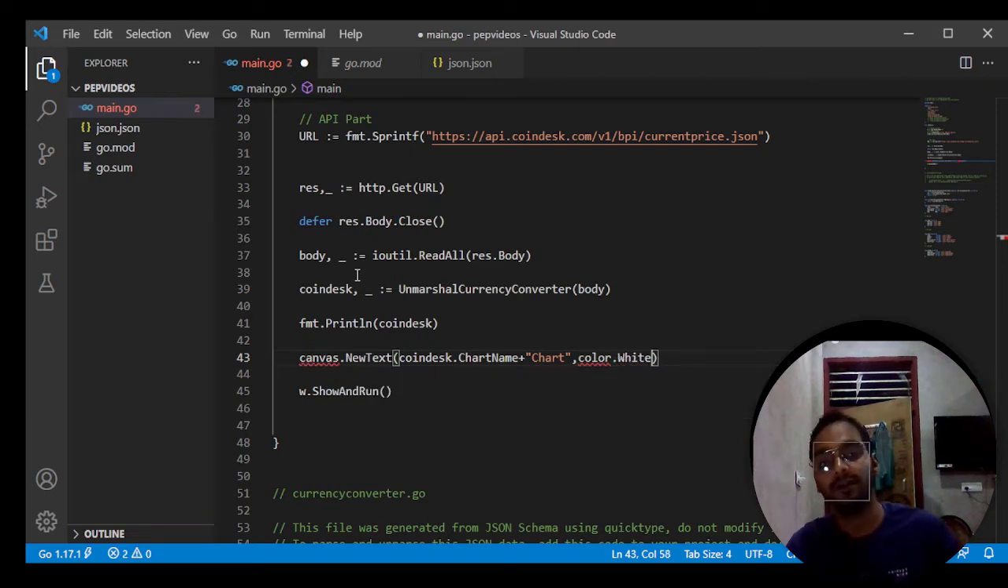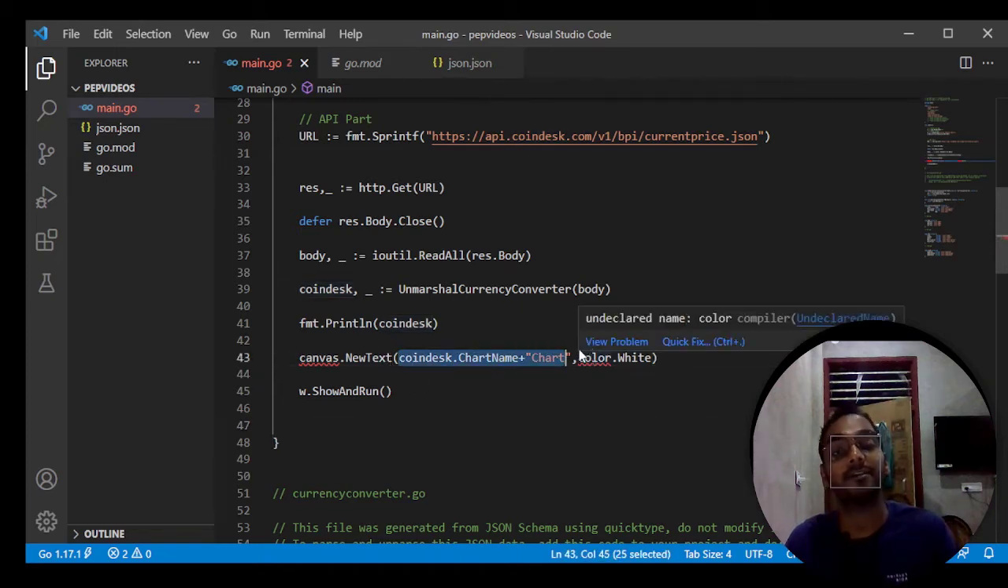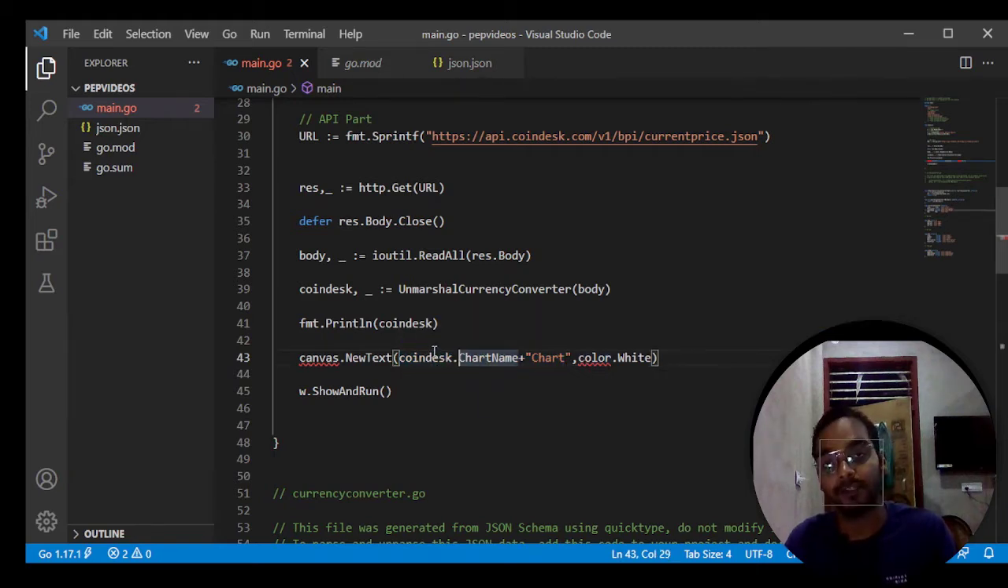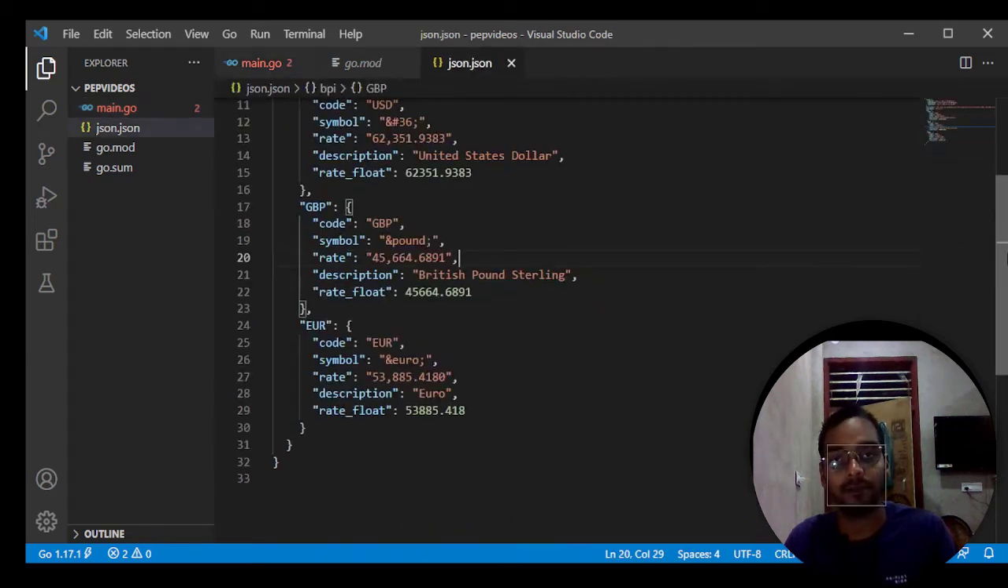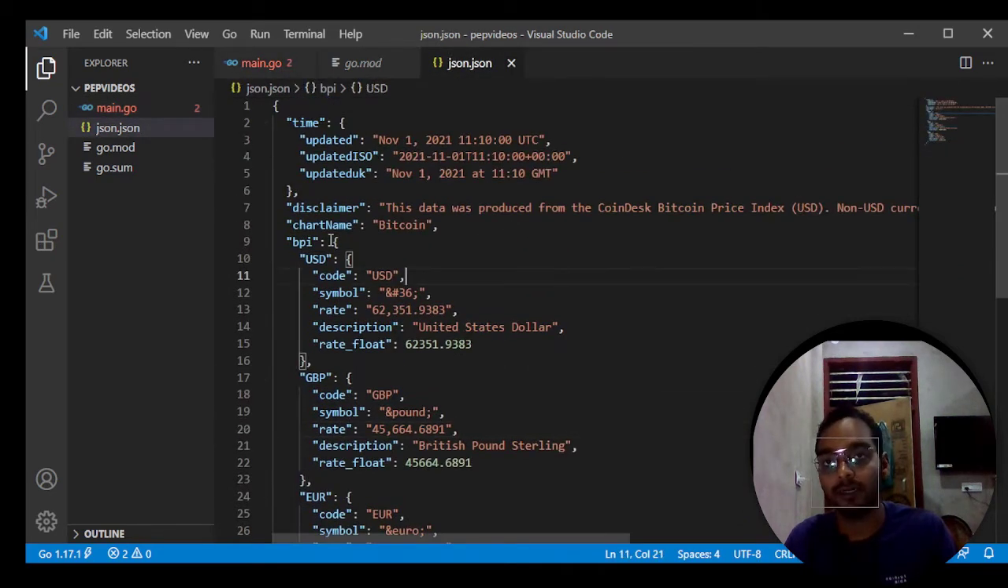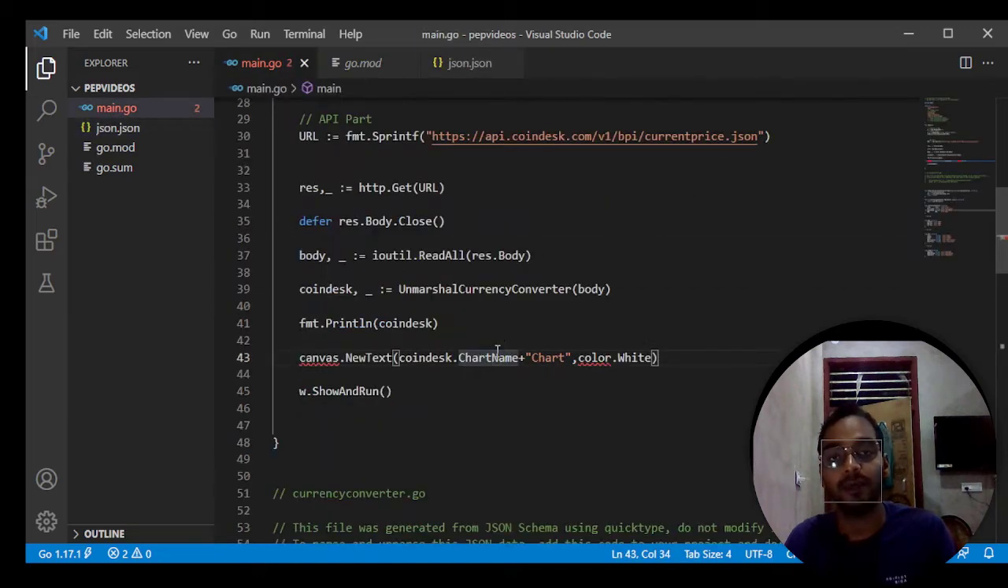So what we are doing here is we have this canvas module in Fyne, and it has this function NewText, which has the capability to show text. Within this, the first parameter is the text, and the second is the color of the text. The first parameter that we have passed is CoinDesk.ChartName. We have this in our API, and chart name here is Bitcoin. So it will actually show Bitcoin, and then chart will be added to it.